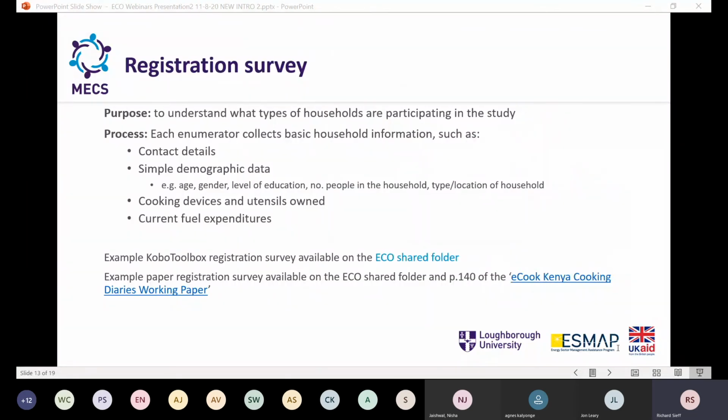The registration survey helps us to understand what types of households are participating in the study. Each enumerator collects basic household information, such as the contact details, simple demographic data, cooking devices and the utensils owned by participating households, and how much they're spending on cooking fuels currently. So there's an example registration survey programmed into COBO Toolbox on the Echo Shared folder, and also a paper registration survey that's an appendix in the Kenya Cooking Diaries working paper.